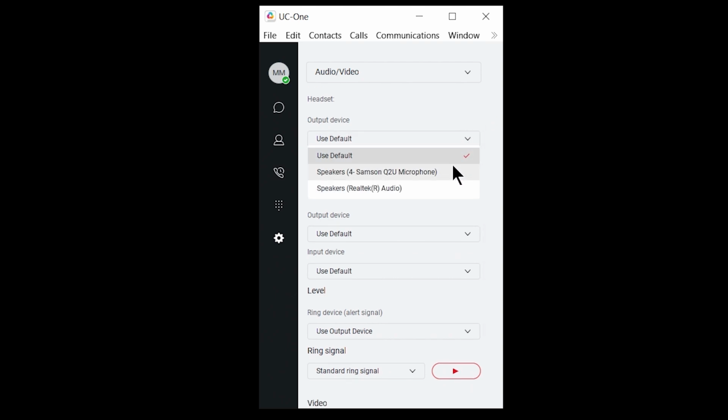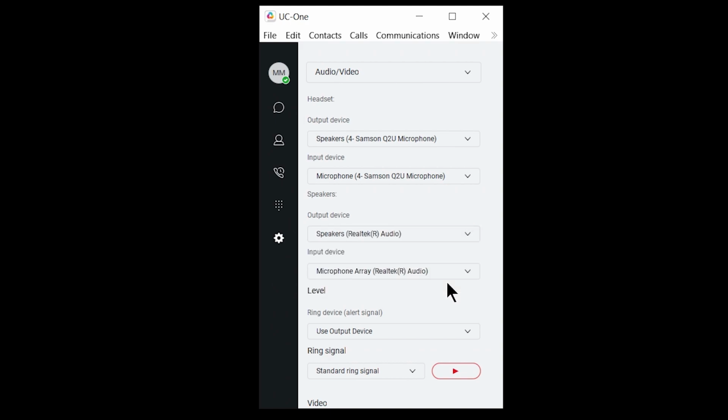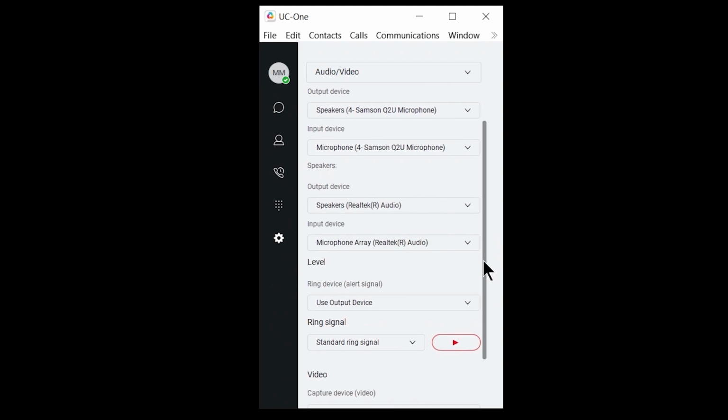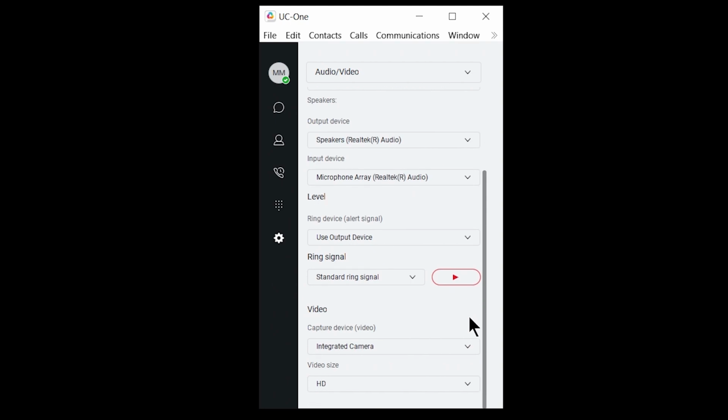Here we can configure what audio devices are being used to make calls. This is separated into two categories: headset and speaker. Each of these has their own input and output setting, where we can specify what audio device is being used to make calls. We can also change the ring settings and video call settings here.